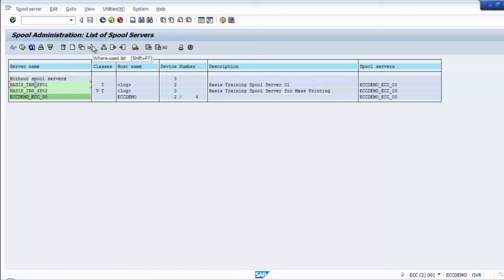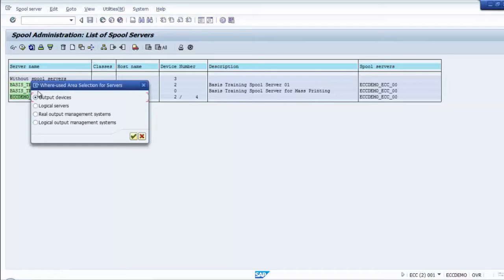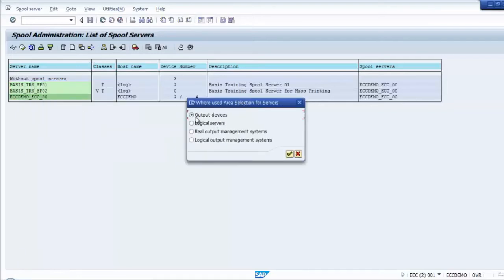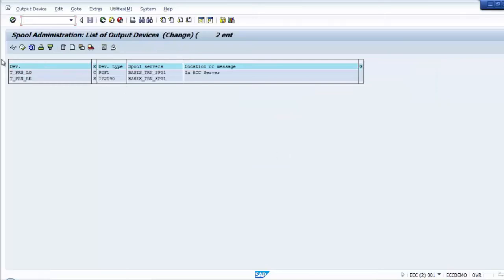This is quite useful when you are searching for programs or tables. Here also we can use this. If you select this and want to search the output devices which are using this particular server, or you want to see what all the logical servers are using this one. Right now this itself is a logical server. We wanted to see what all the output devices are using this logical server, select this one and say okay. Now you can see these are the two devices assigned to this spool server.